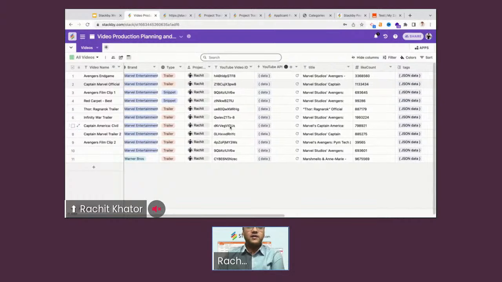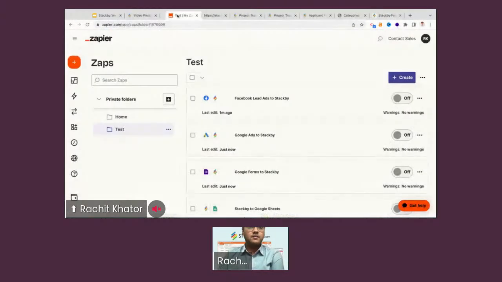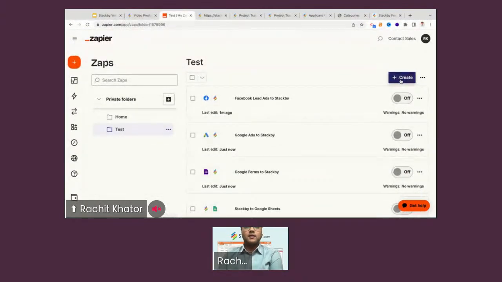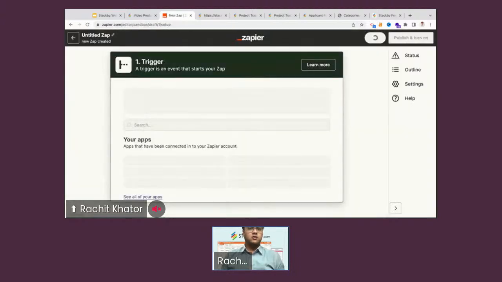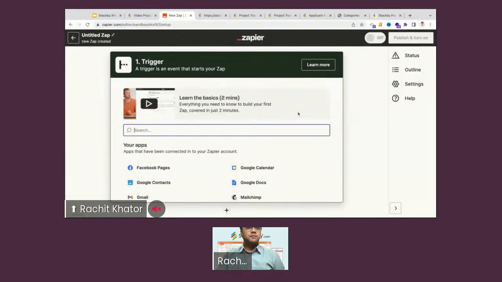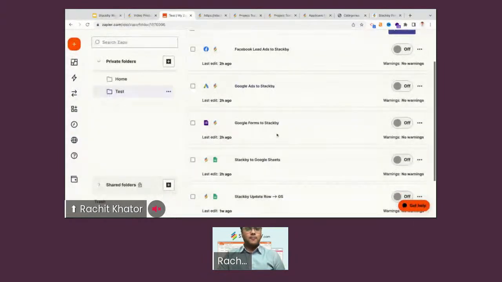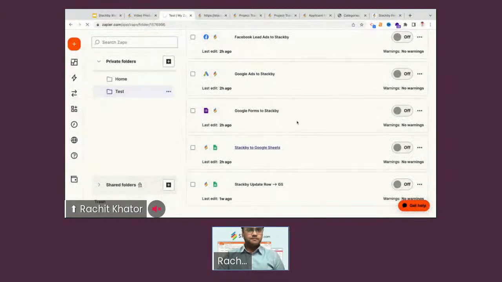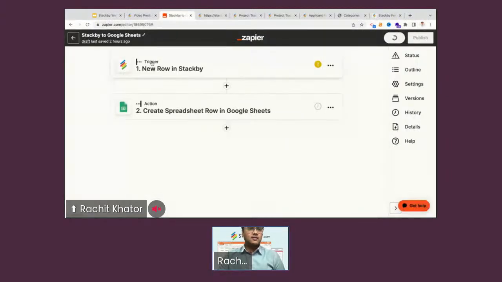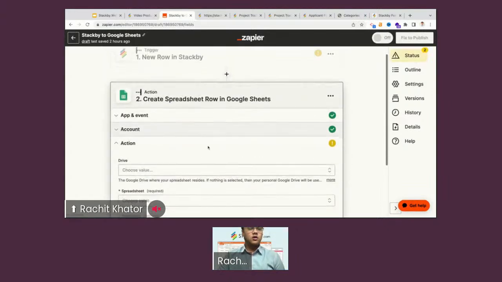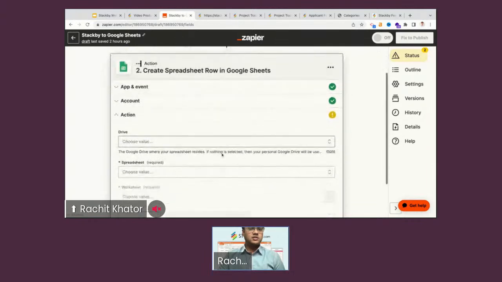The other type of automation is through the likes of Zapier. Via Stackby, you can connect to more than 5,000 apps, with the likes of Zapier, make.com, or Pabbly and so on. For example, I've created some example zaps that I want to show. If you want to connect Stackby to Google Sheets, I've already created that. The trigger is a new row added in Stackby, and automatically a new row will be created in your Google Sheets account as well.